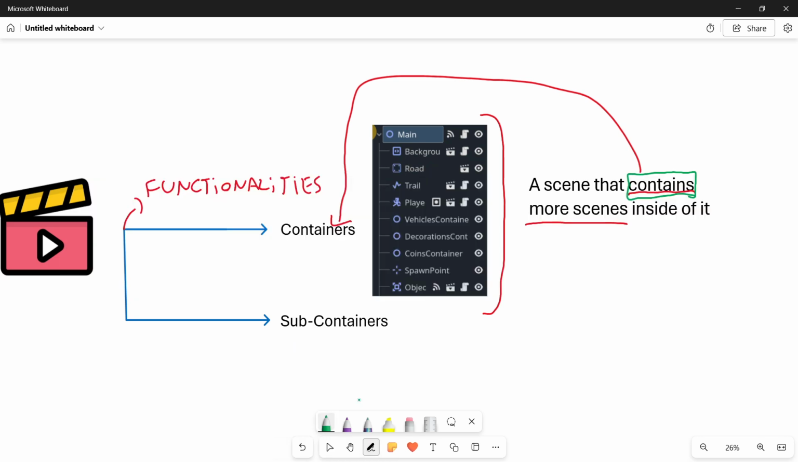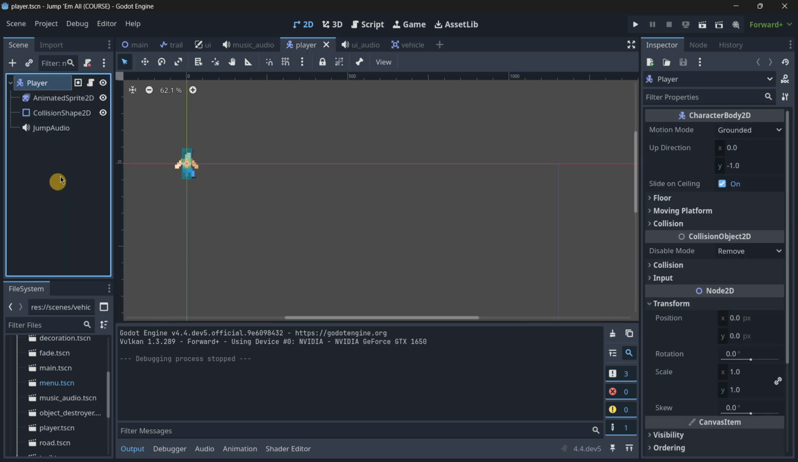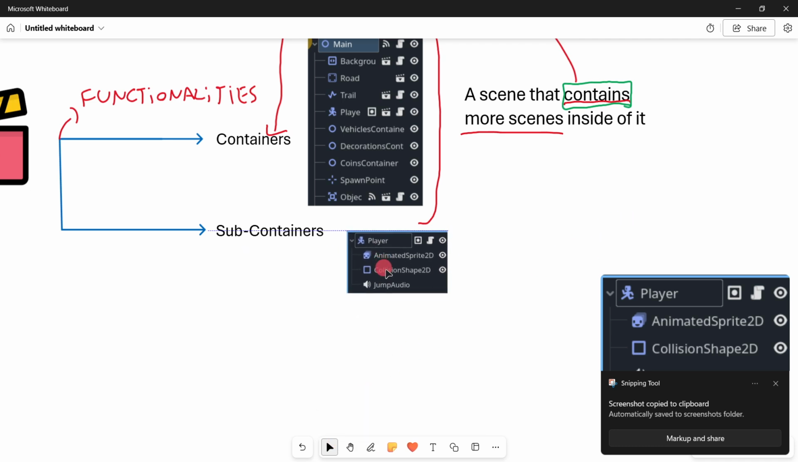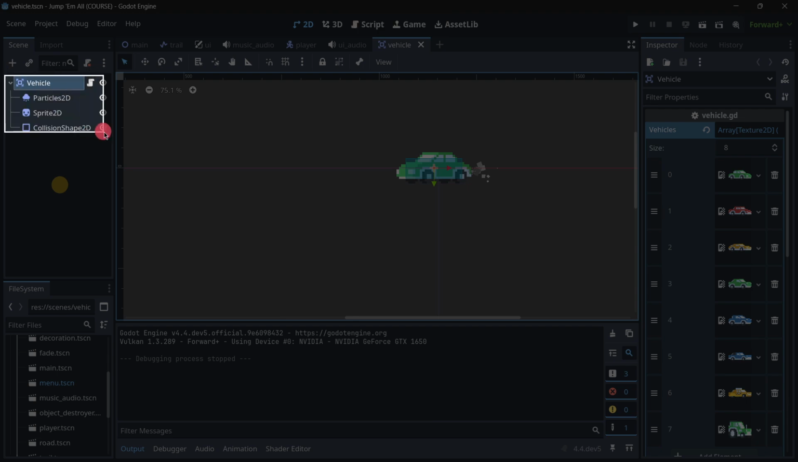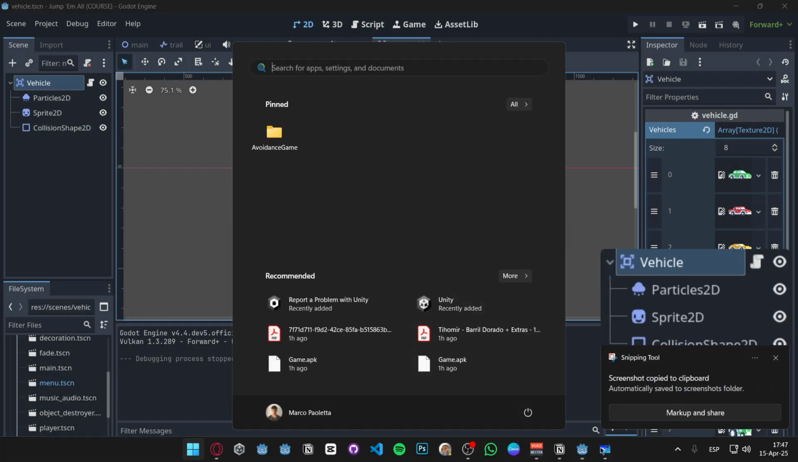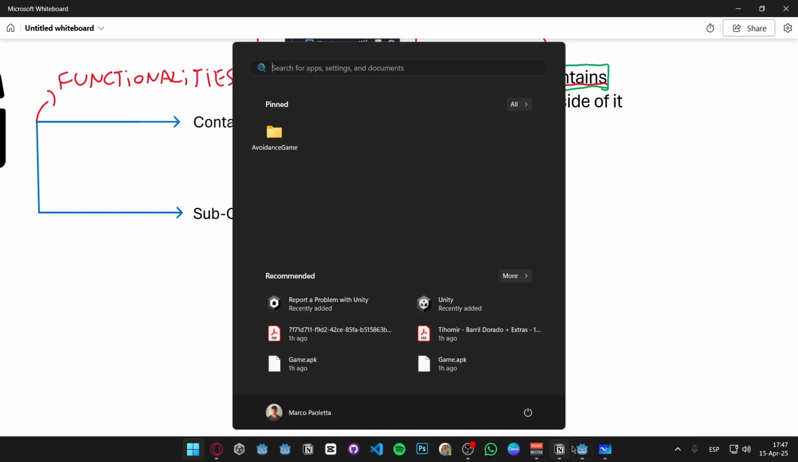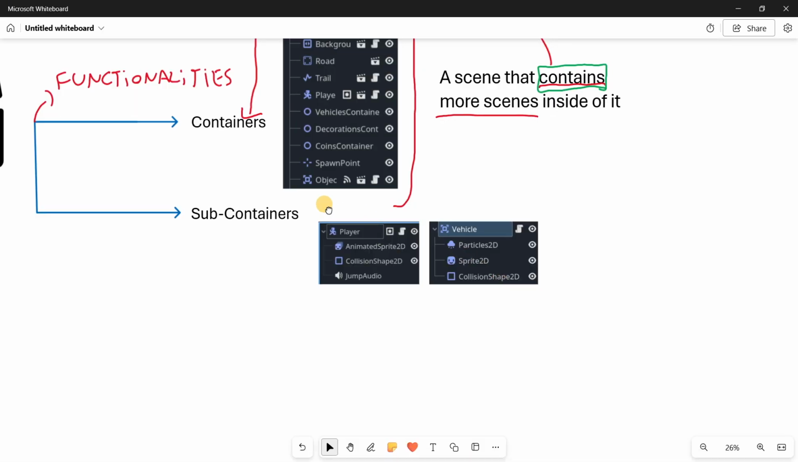Whereas if we now take a look at sub-container scenes, we can go, for example, to even one of the sub-container scenes that the container scene main has, so for example the player, and what we find is that these type of scenes contain a specific segment of the game. So indeed, for example, the player scene would be a sub-container scene. If we take a look at the vehicle scene, it would be also another example of a sub-container scene. And here we could continue doing this with all the other sub-container scenes that the game has.